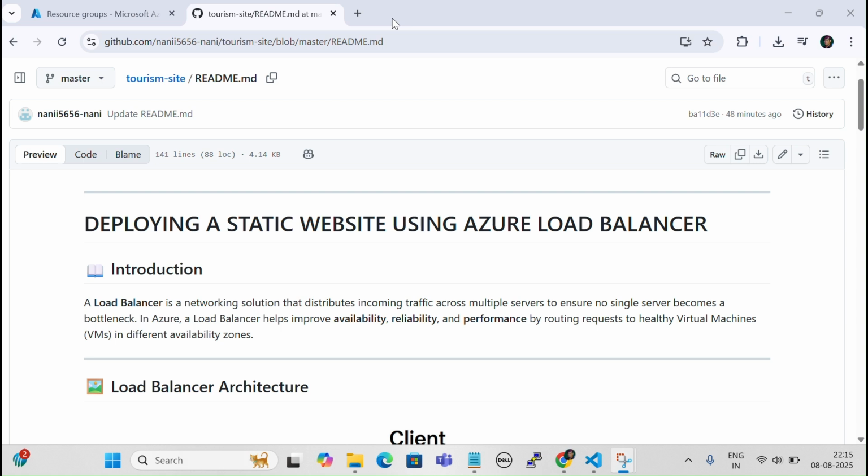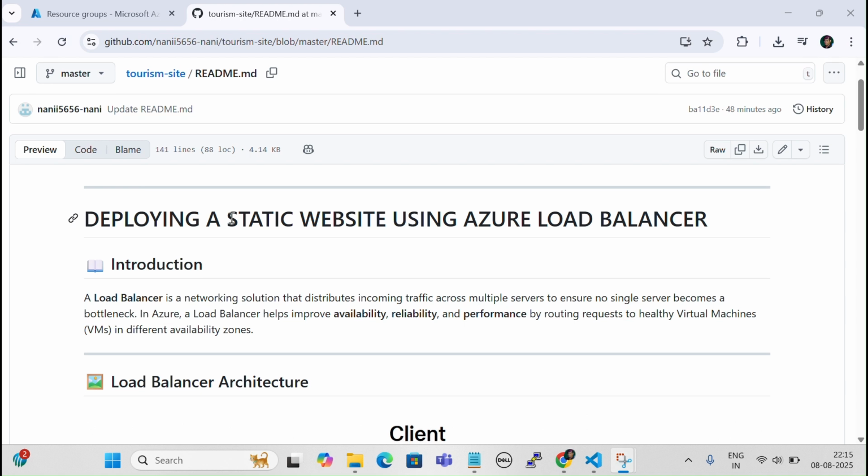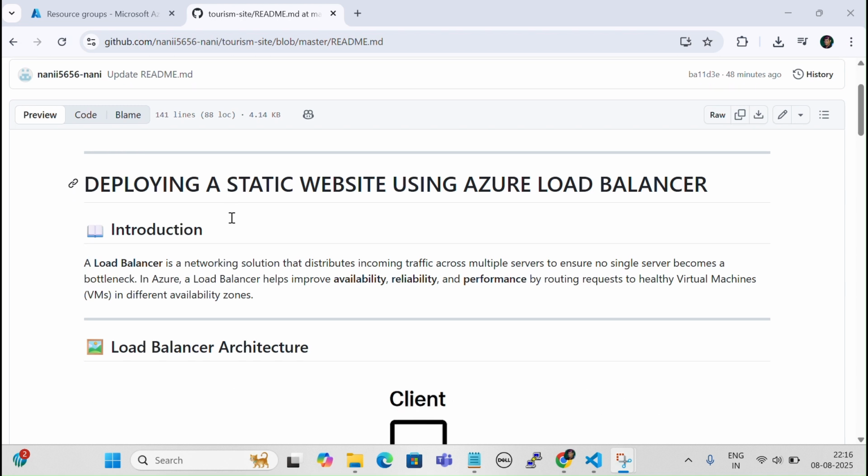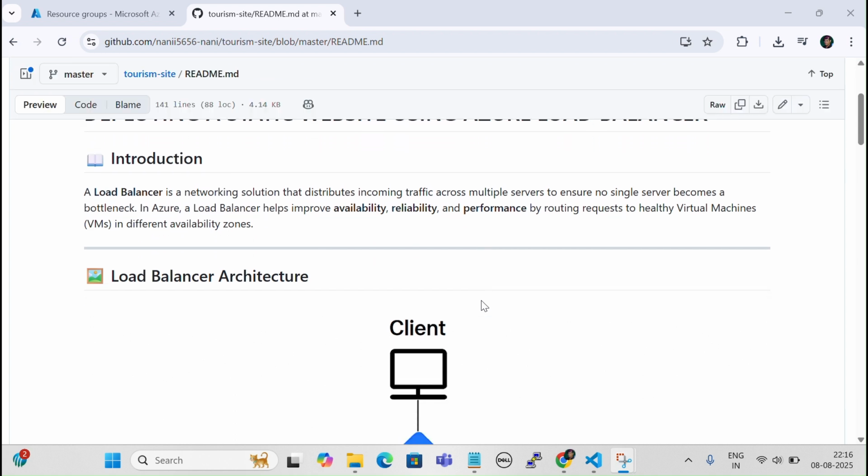My name is Nani. Today I will show and explain how to deploy a static website using Azure Load Balancer. As we know, Load Balancer will distribute the traffic across the VMs and it will improve the availability, reliability and performance by routing requests to healthy virtual machines in different availability zones.